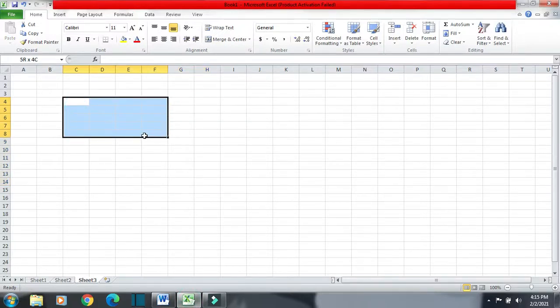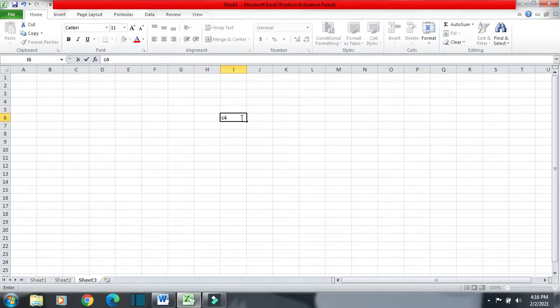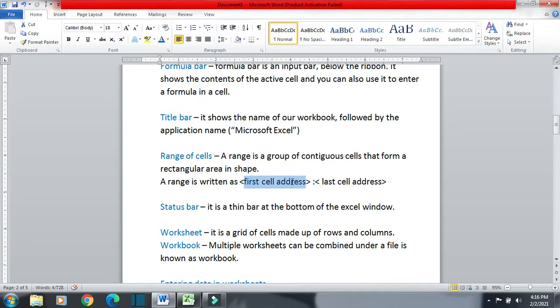So the range right now we have selected is C4, then colon, and then C4, then colon, and then we will write F8. So C4:F8, we will write like this. So we write a range like this: first the address of the first cell, then the colon sign, and then the address of the last cell.